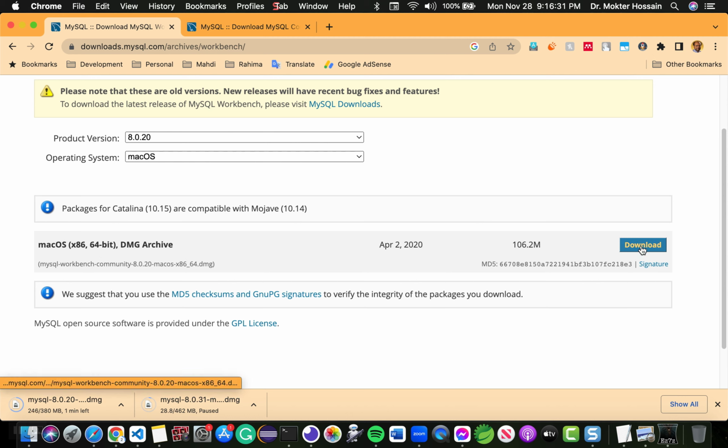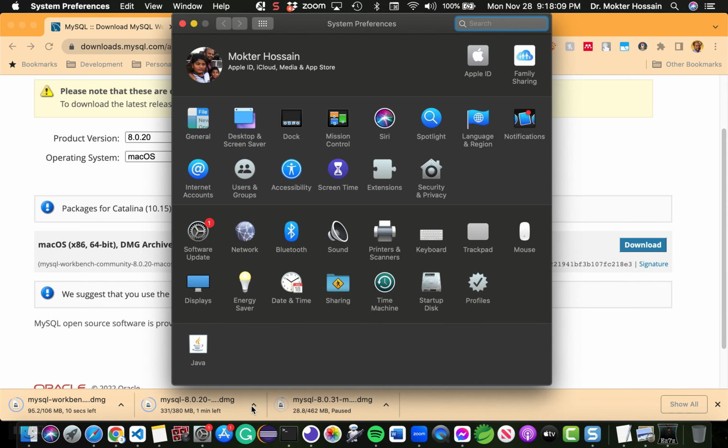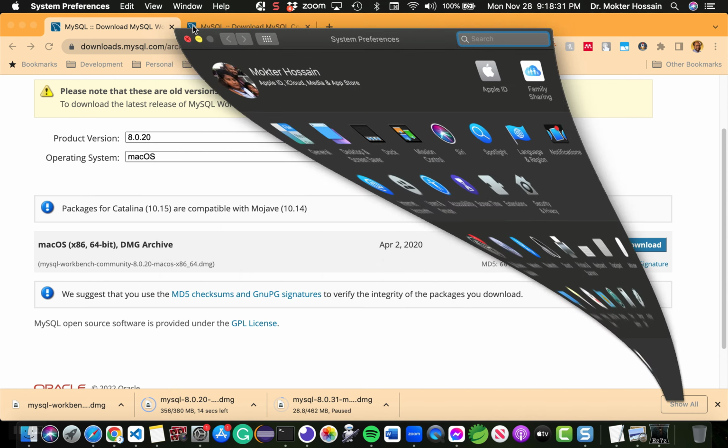Then we need to also download this MySQL Workbench Community. So now click on the downloads, and it is being downloaded. MySQL Workbench is a small file. The DMG file is smaller than the MySQL database, so it was downloaded fast, although we started it later, but we need to install the MySQL database first. So I'm waiting for this one.